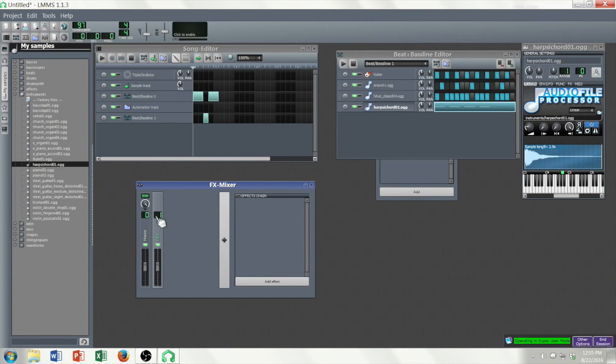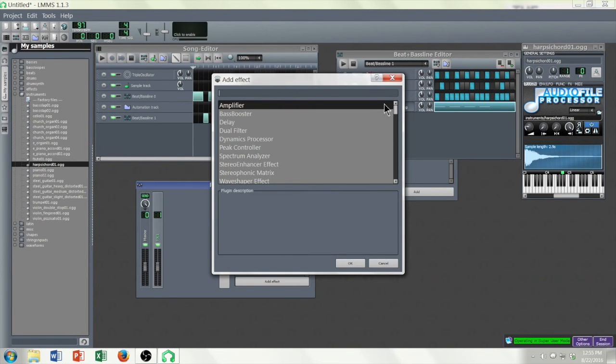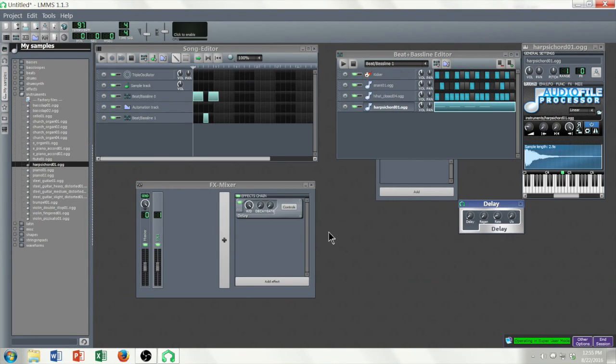You can see it's channel 1, and over here on the side in the effects chain I'm going to add an effect. So I'm going to click add effect, and on this harpsichord I have a whole bunch of different effects I can add. Let's just go with a simple delay, which is like an echo effect, and hit OK.